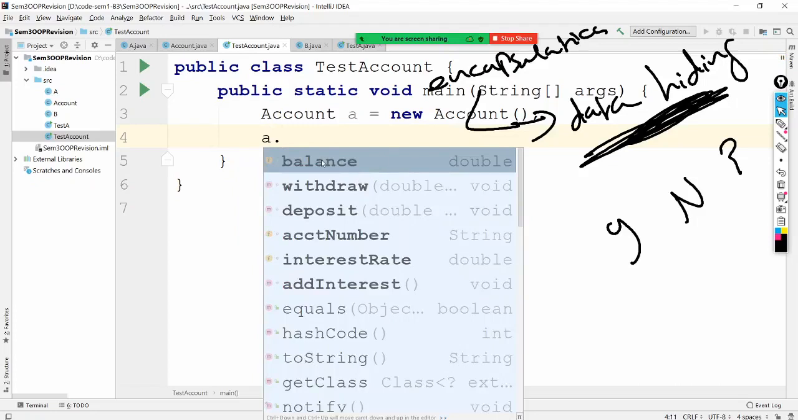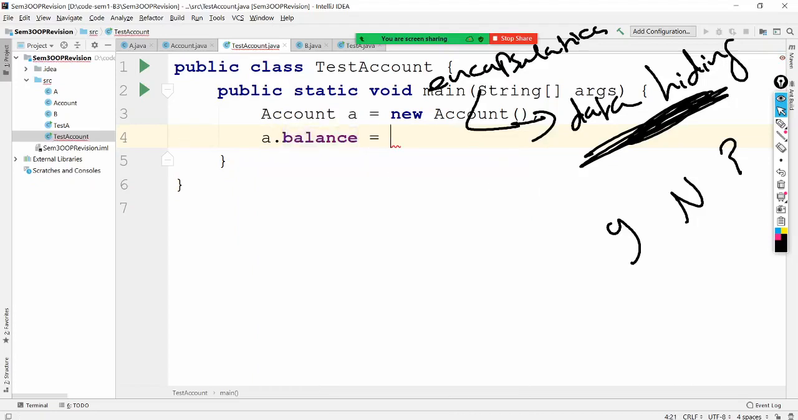Now you can see I can set the balance. a.balance is, let's say, 10,000. So that is not data hiding. You are changing the data directly, right? You are supposed to use messaging. Messaging is calling the behaviors, not accessing data. So therefore this is violating the data hiding principle.